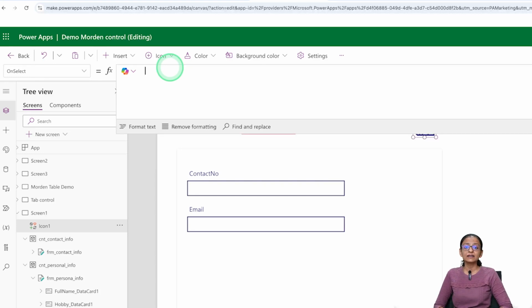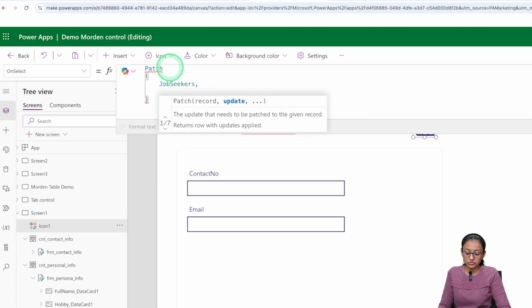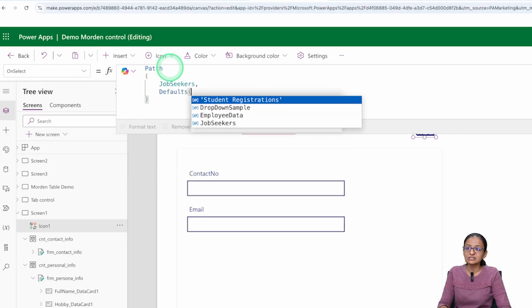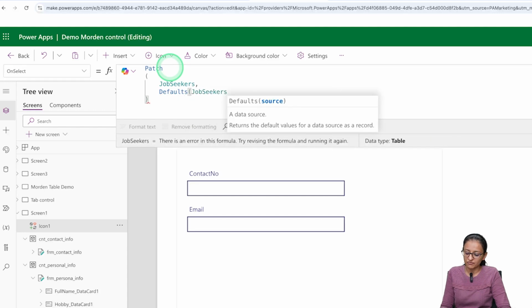Now generally you are practicing that you write SubmitForm and the name of the form. But here when multiple forms are there and they are dealing with one single table, at that time you should not use the function SubmitForm or UpdateForm. But first of all you need to use the Patch function. So write Patch and round bracket. Now inside that you need to write the name of a data source. So my data source table name is job seeker. Then you should write Defaults. Why? Because I want to insert data. So that's why you need to write Defaults, and inside that you need to write the name of a table.